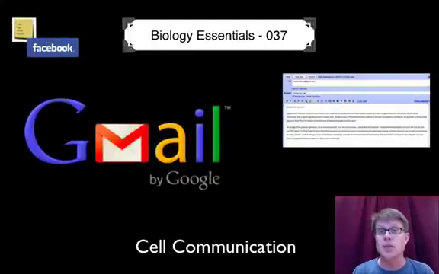Next is the email. Gmail works great for me. If I want to send a message to a specific student, then I send an email. It works great because I can send it to a specific student. I don't have to physically be next to that person to send it to them.